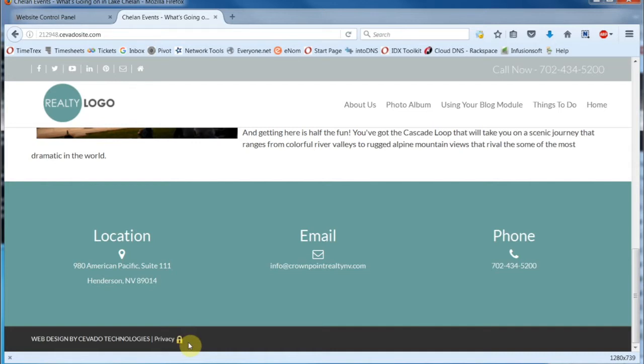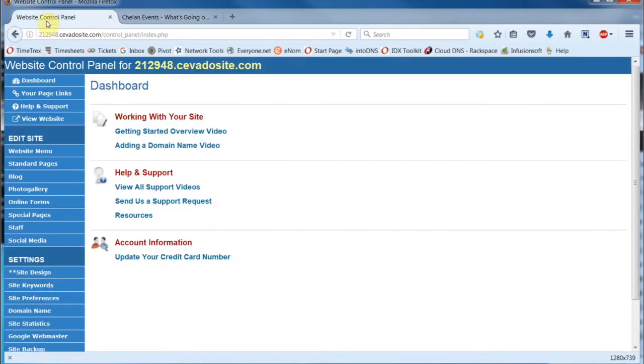You should have your login information handy. We sent out your original username and password when your site was created, but you may very well have changed it on your own, and if you need assistance, you can contact Cevado support. As you'll see, I have my control panel open already. Once you've logged in, you'll note the menu bar runs vertically here on the left side.